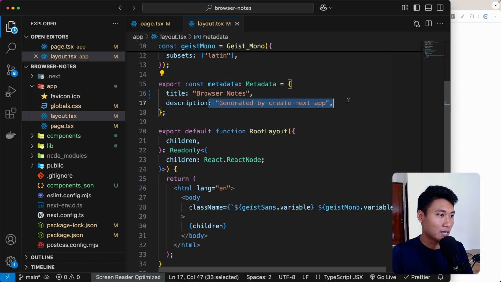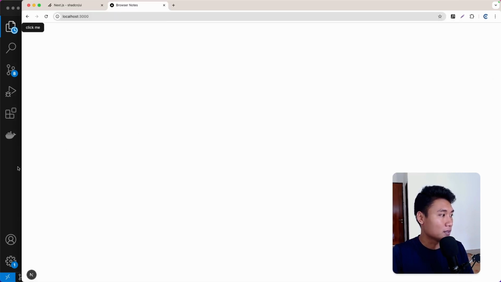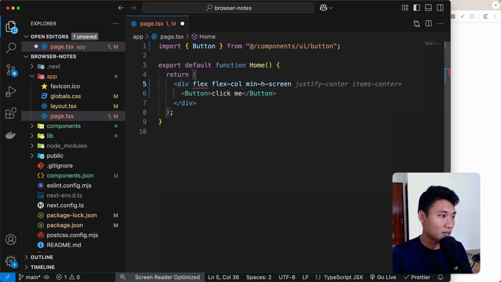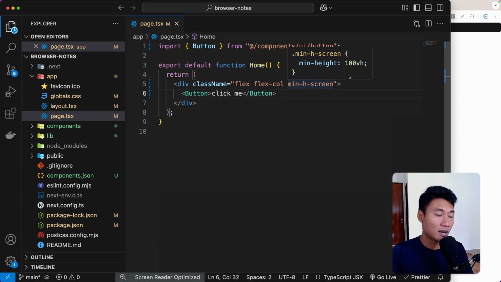Basically, I just leave it like this, close, and then let's take a look. Here we go. Nice. So now let's create the layout that I'm going to create the node. I'm going to make sure that this div is going to be one height screen, right? So I'm going to put this class name right here: display flex, flex column, and min height screen. It means this is going to have a minimal height of 100 view height.